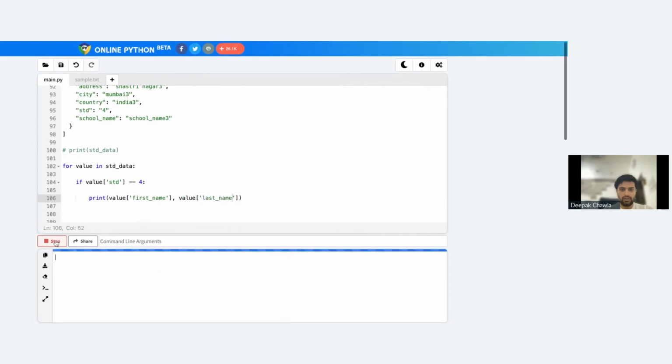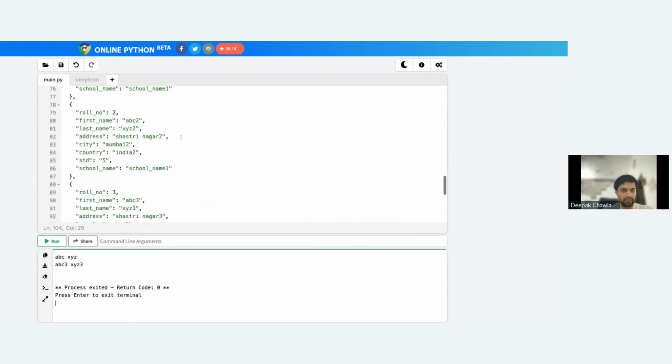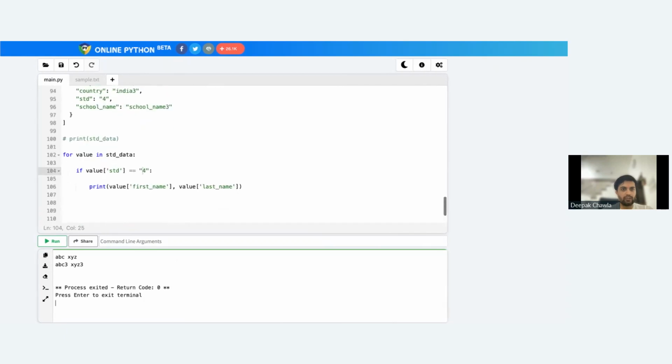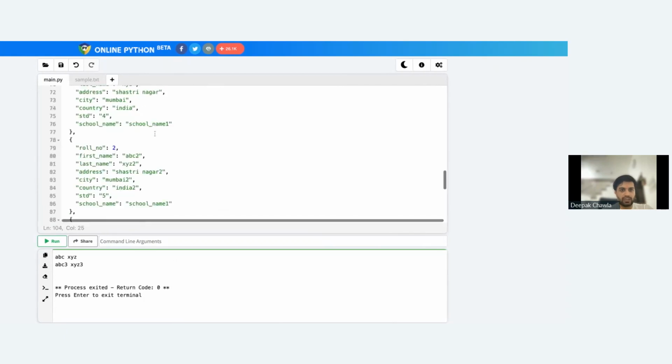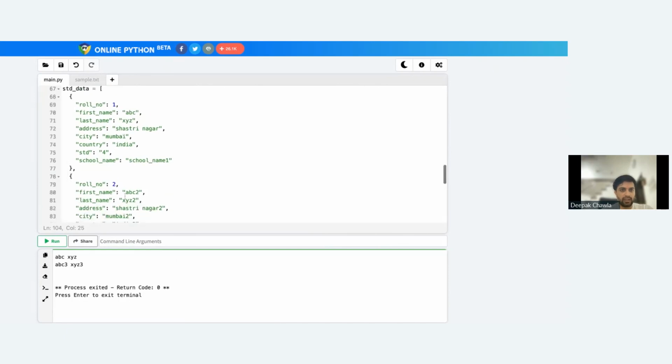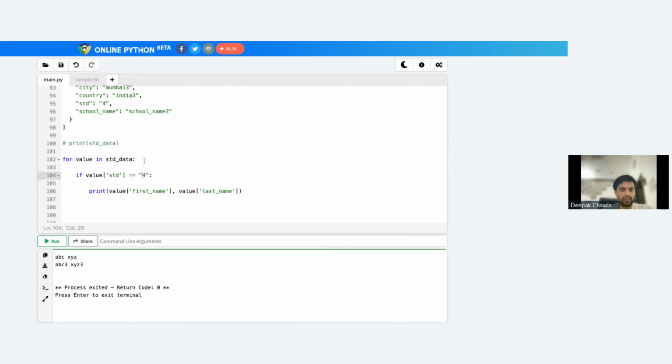Okay, so std 4, oh sorry, it is a string number. So abc xyz, abc3 and xyz, because abc2 is standard 5. So with the help of this you can save the data. This data has been saved, and after that you can just call this one.